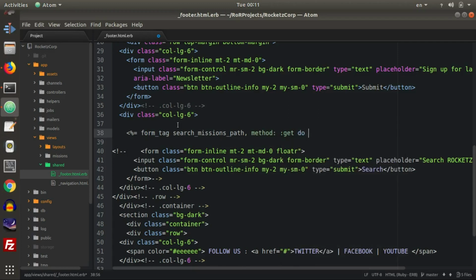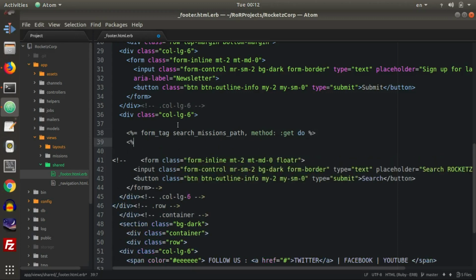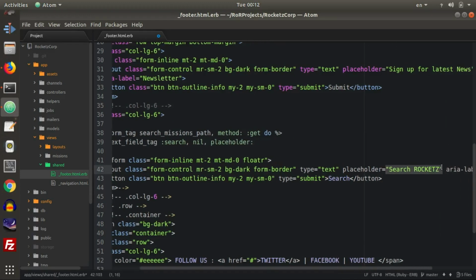And on the next line we need the text field tag, so open up the Ruby syntax and type text_field_tag, and then :search comma, and then we need a nil. This place here cannot take anything, so we put in a nil. Afterward type comma, and then we do the placeholder, and the placeholder is search, so we can just copy this from the HTML code. Okay, cool.